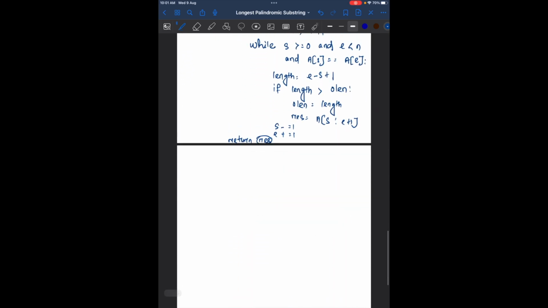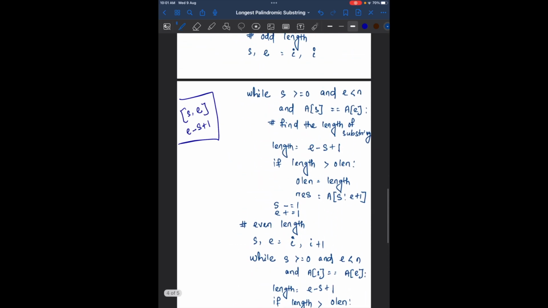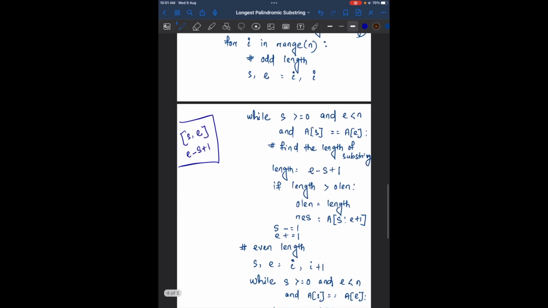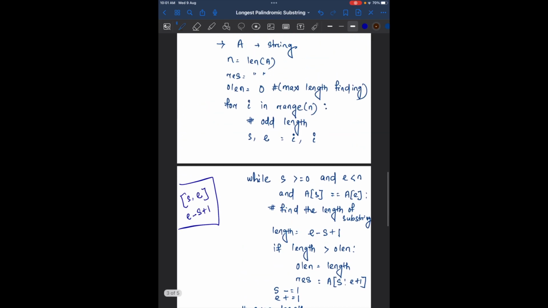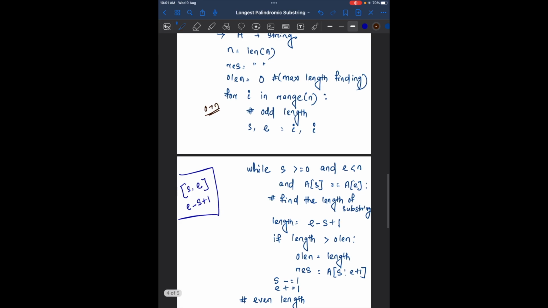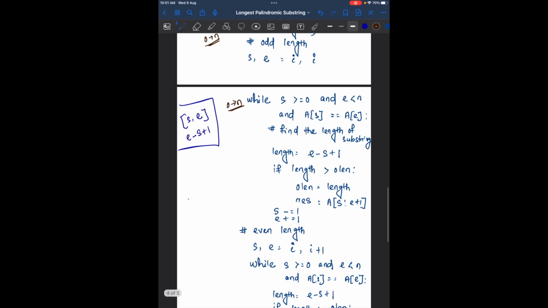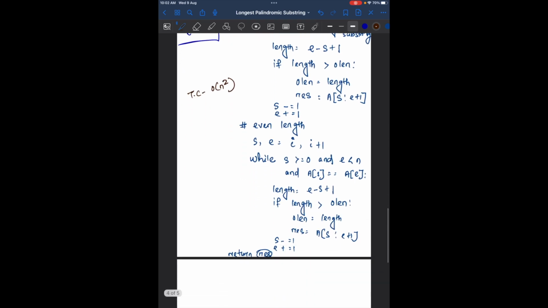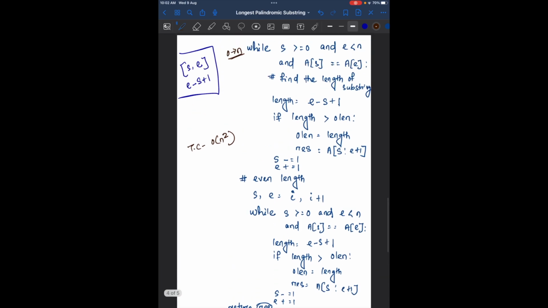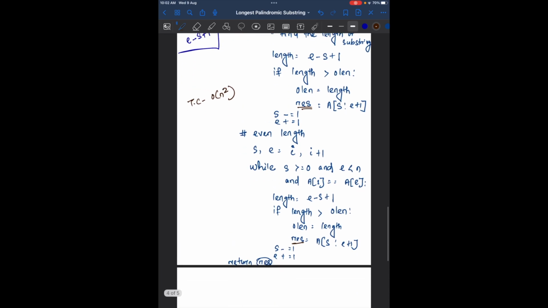So the maximum length, which is the palindrome. If we see this, now this is going 0 to n. This is also we are checking 0 to n. So our overall time complexity is O(n) square. And space, we are not taking extra space other than this result variable, which is the substring we are creating. So either we can say it's O of n or O of 1, since result is asked of us.